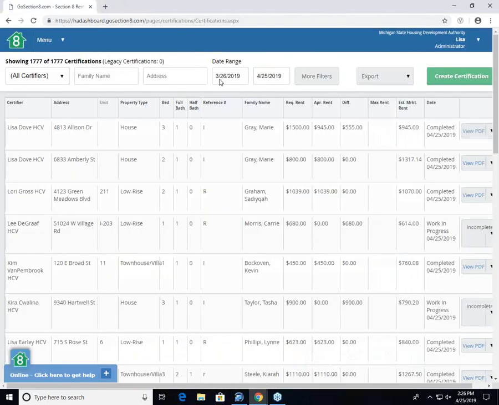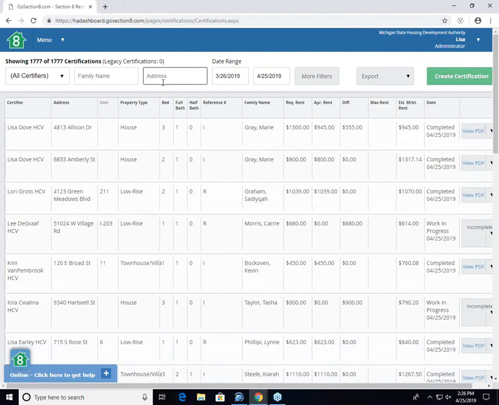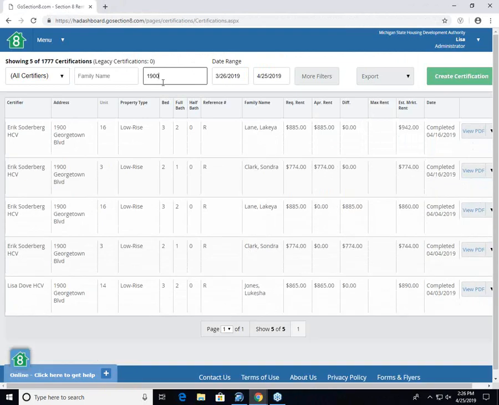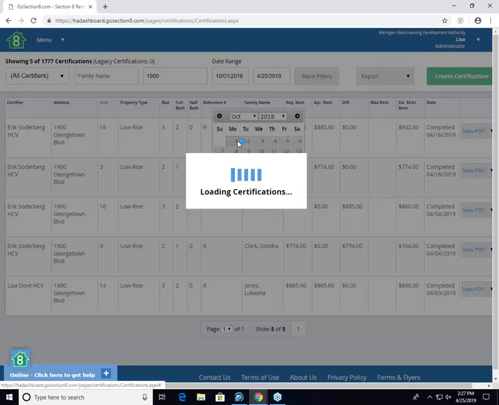The only other thing I want to show you is this date range. Sometimes you're doing a search for a unit, and as you can see, when I'm doing a search for a unit, less is more. If I type in 1900, it's going to pull up anything that's got 1900 in it. But it's going to do it between this date range. So if I wanted to extend the date range, I just click inside of there, and then I use my calendar, and I back up the date range, and then it's going to load certifications that go back to October 1st, 2018, as well as going through April 25th, 2019.